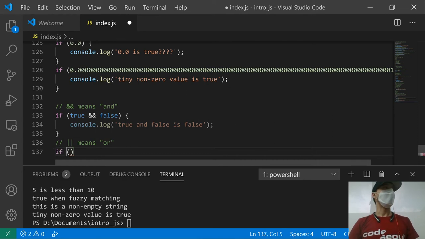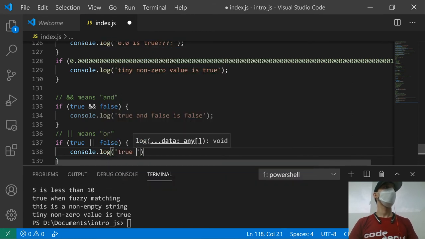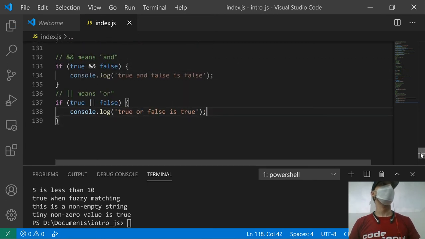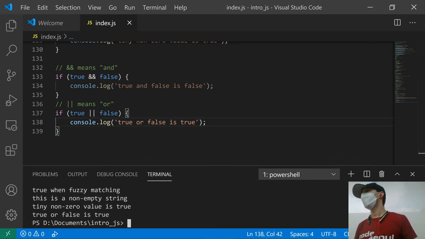Alternatively, we can do this. If one of these is true, if this or this is true, then true. Okay. What else?